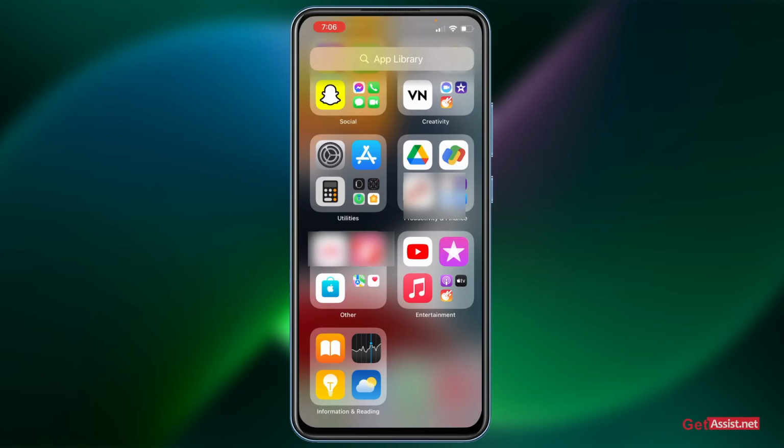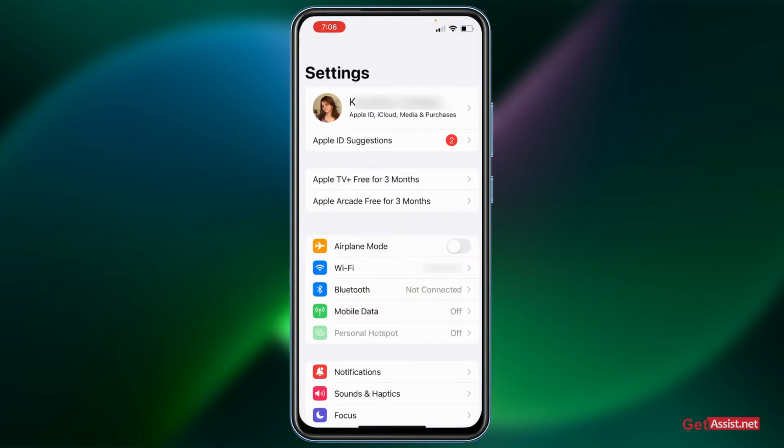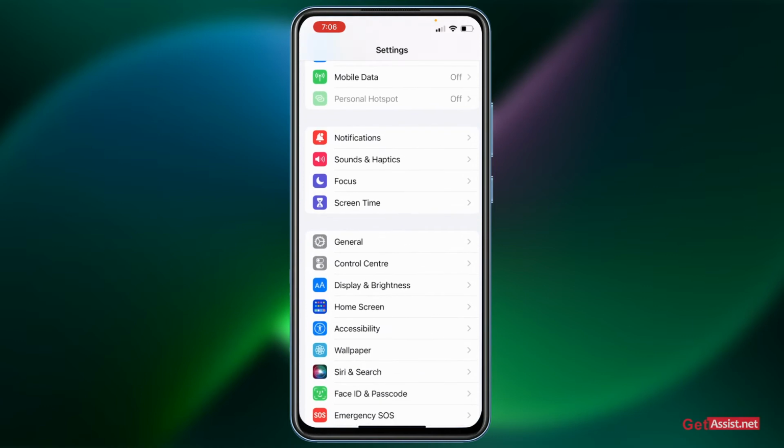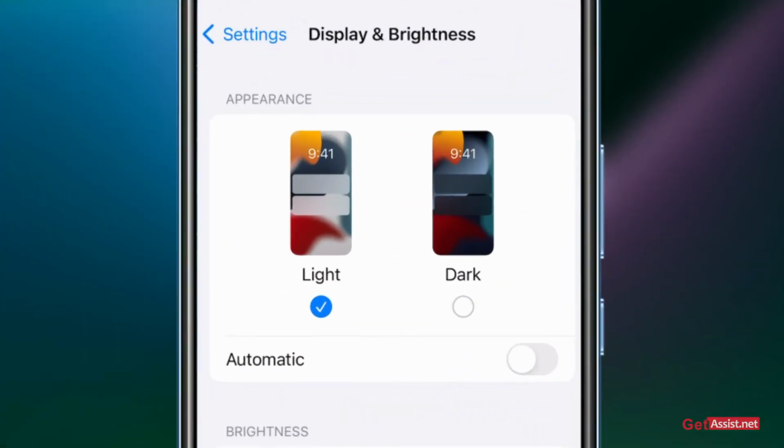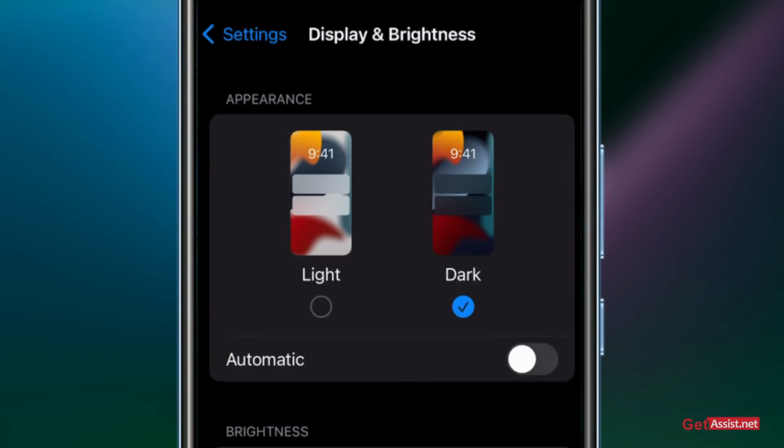So what you need to do on your iPhone device, if it is the 13 model, you have to go to the settings section, and here on settings you just have to scroll down and go to display and brightness section, and here you will see the option to turn on the dark mode. So if you will press dark, this will automatically turn your device into dark mode, and you can easily turn it off by simply pressing light.